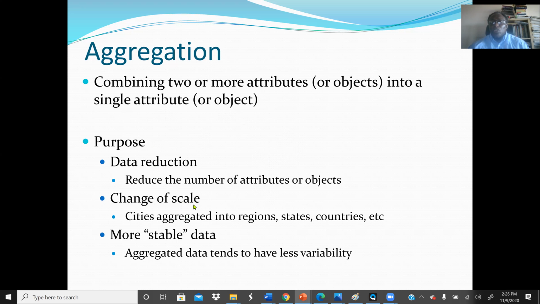Then also changing of scale. An example given here is cities. Instead of having cities as towns or street names, we can make cities a region, state, or a country.